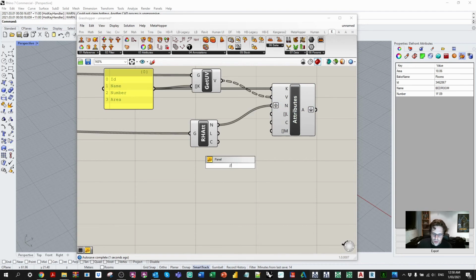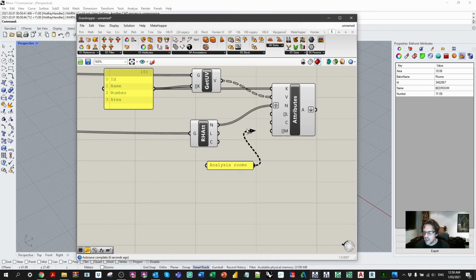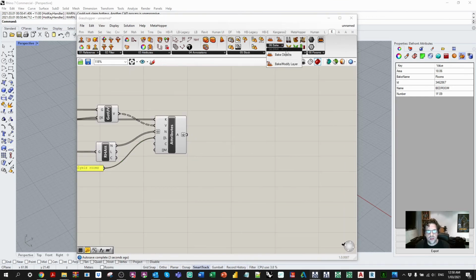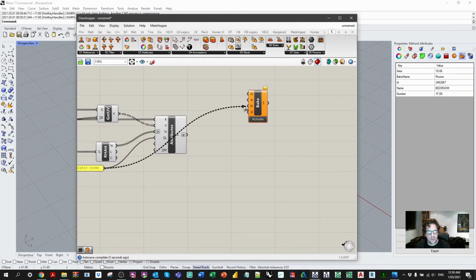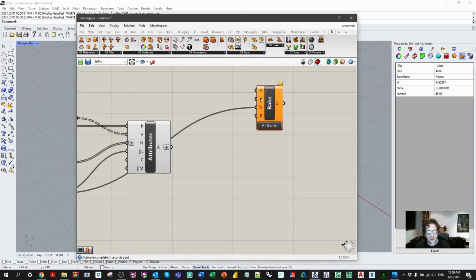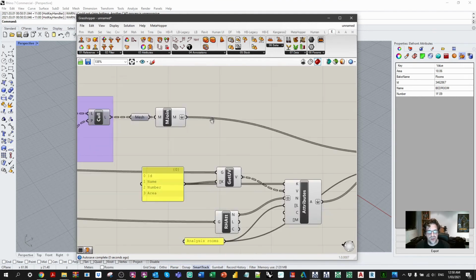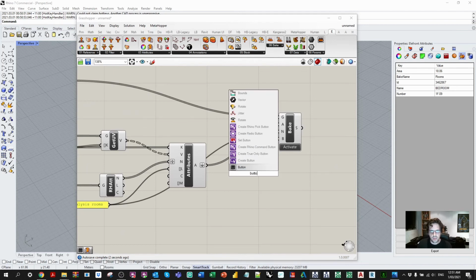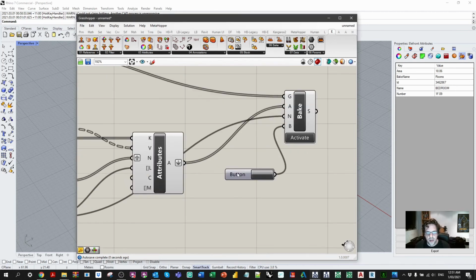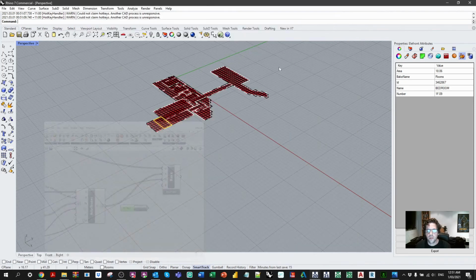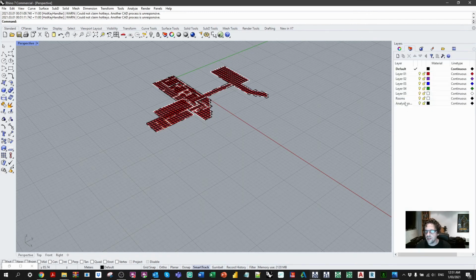Now I'm going to bake these to a new layer. I'm going to call this analysis rooms, and in this case, I'm going to put these on this layer. I'm also going to bake these into the model, and I'm going to name the bake name after that as well. So for the attributes, I'll take my Elefront attributes, and for my geometry, I'm going to take these meshes instead. I'm then going to get a button, and this will be my baking button. And now if I bake, we should have both analysis rooms and rooms.